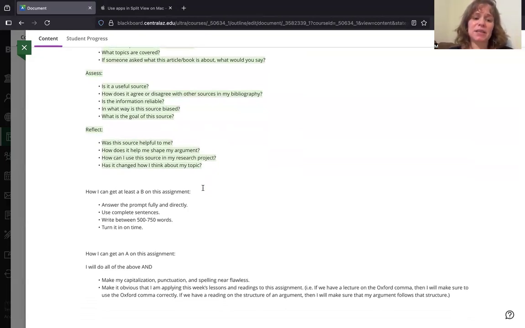How to get at least a B on this assignment: answer the prompt fully and directly. Use complete sentences, write between 500 and 750 words. If you go a little bit over, it's not a big deal. If you go a lot over, it's not a big deal. If you go a lot under, we have problems. Okay? And you turn it in on time.